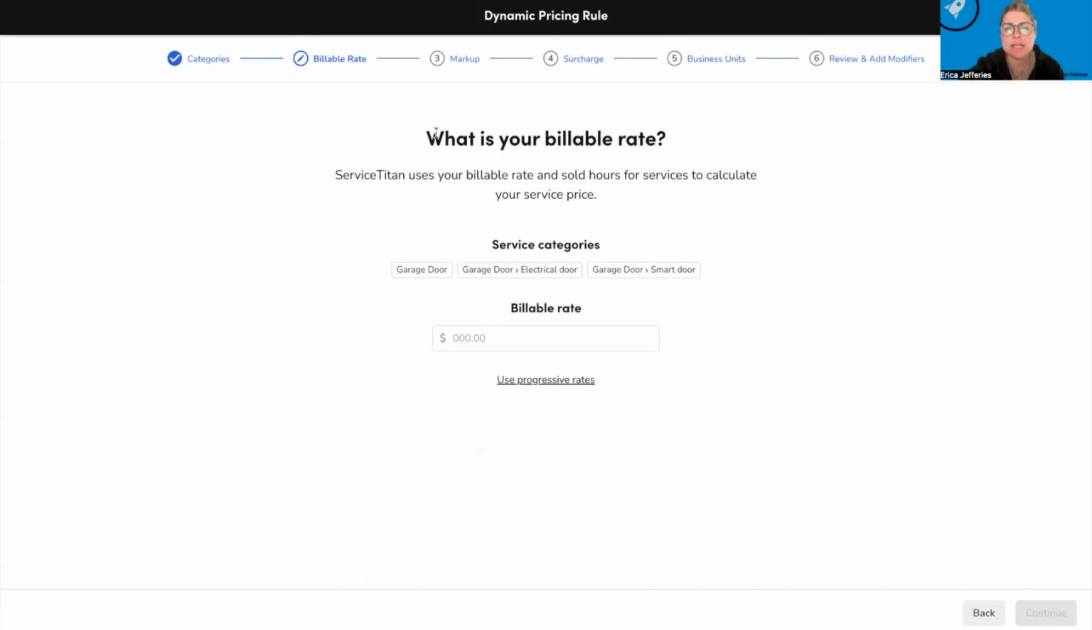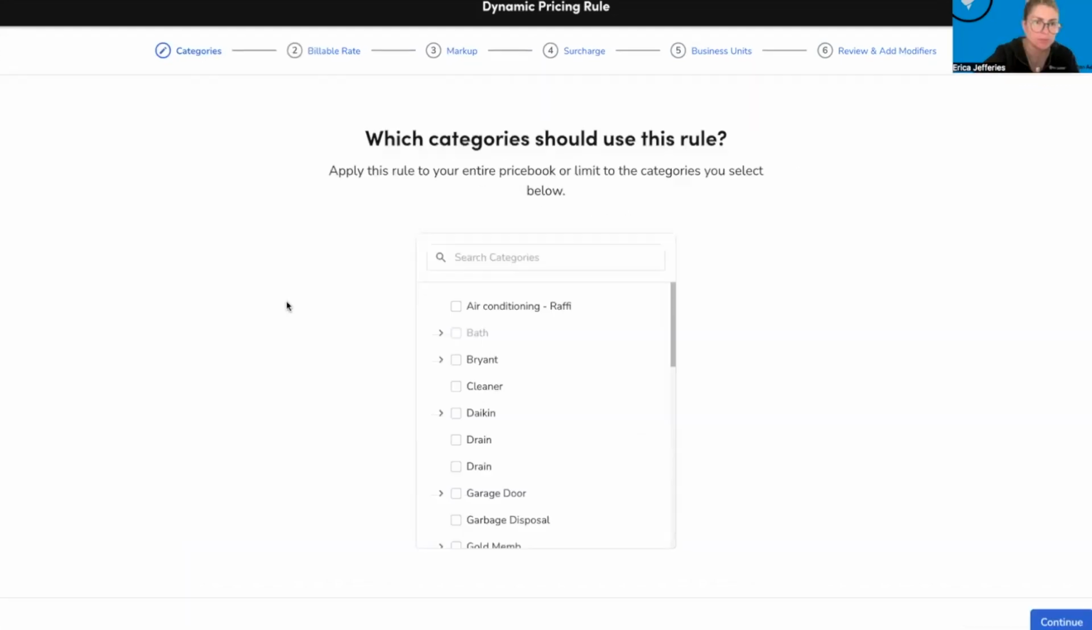Our second step here is what is your billable rate? So ServiceTitan uses your billable rate and sold hours for services to calculate your service price.